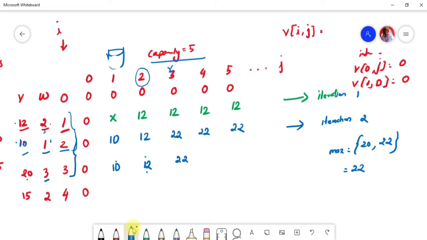Okay, now what about the capacity 4? That means what values can I accommodate? So here I have the value, just find out. Items 1 and 3 is going to be a combination of weight 4, and we don't find any other combination over here, right? Of course, it is going to be 30.